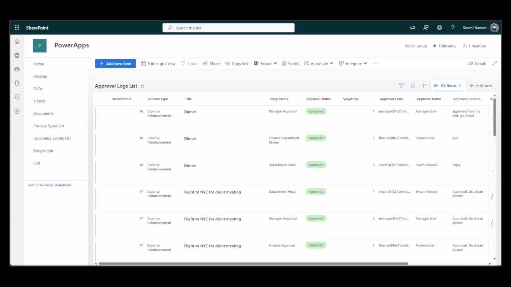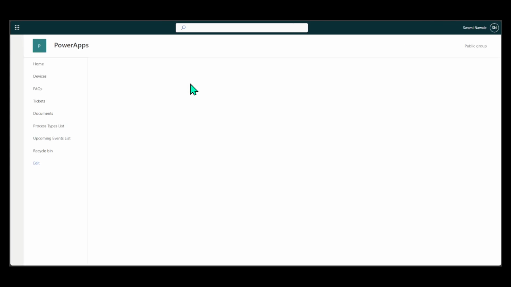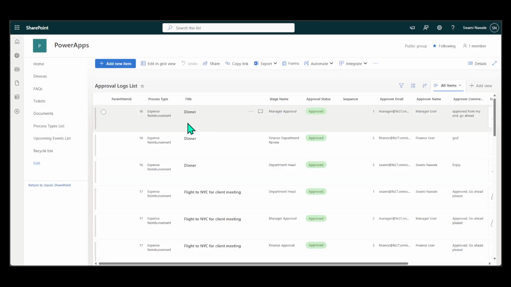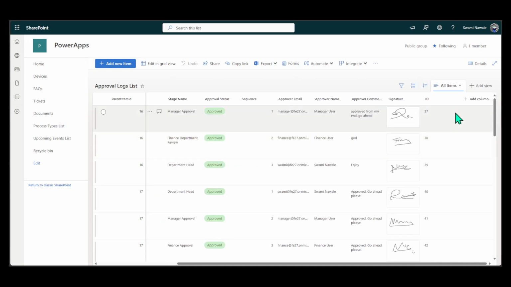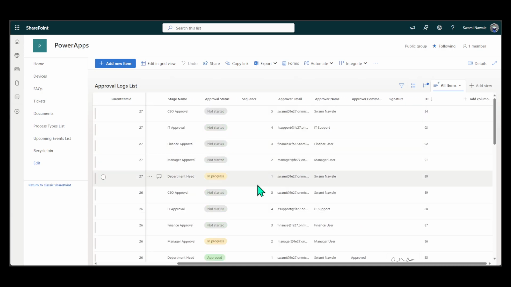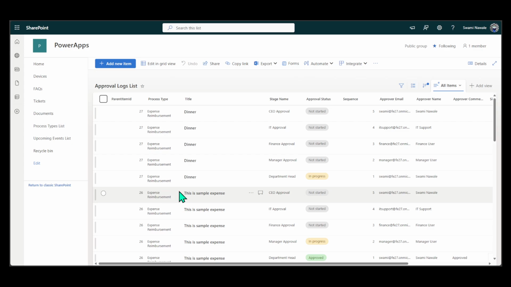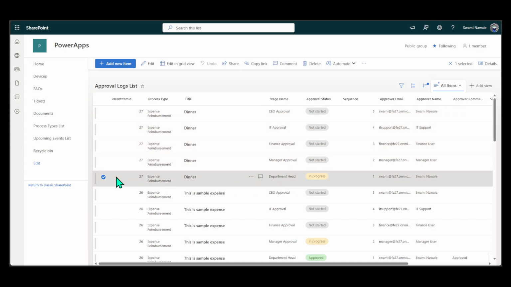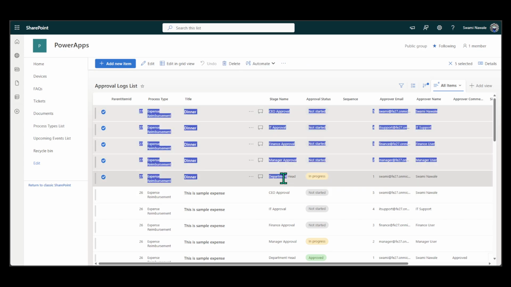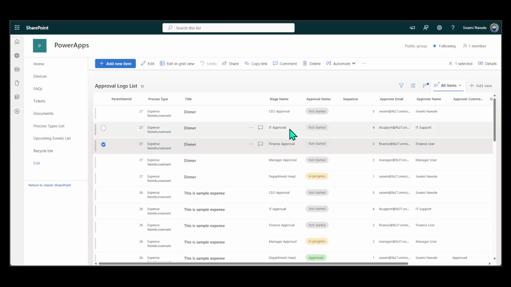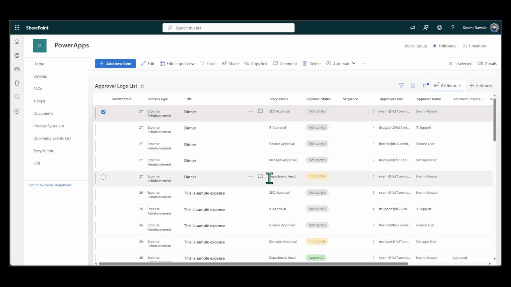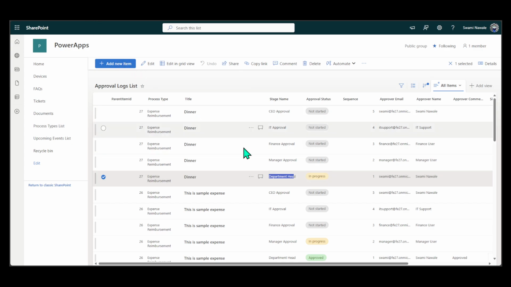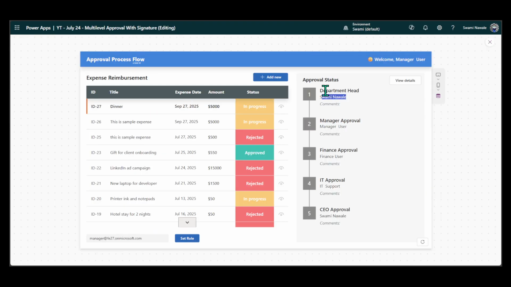Now let me show you the approval logs list. Basically what I am doing is capturing every log. As you can see, these are the 5 items that we have just created. First the department head, manager approval, finance, IT and CEO. Currently department head is in progress, right? These data I am showing from that approval logs list.